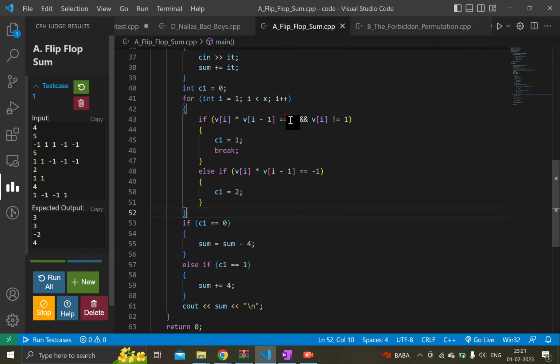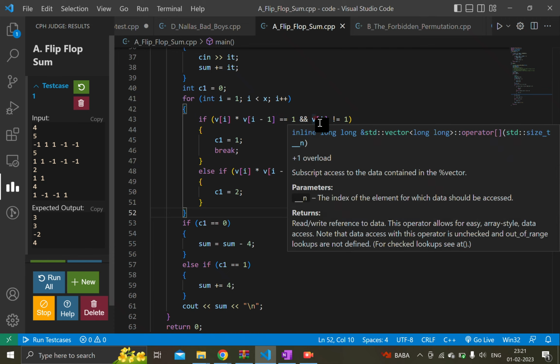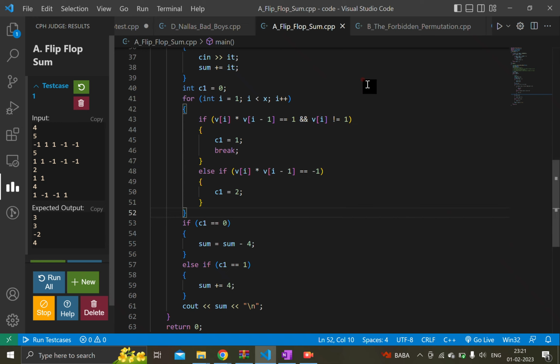If the product of two consecutive numbers is 1, and we know that any of the elements is not 1, basically if the product of two numbers is 1, then the numbers should be minus 1 into minus 1, because if this is not 1, it's quite obvious, right? I don't have to explain this. So it is our case 1 and the most obvious case, and we know we have to perform the operation on this only. So I have declared c equal to 1 and break the loop.